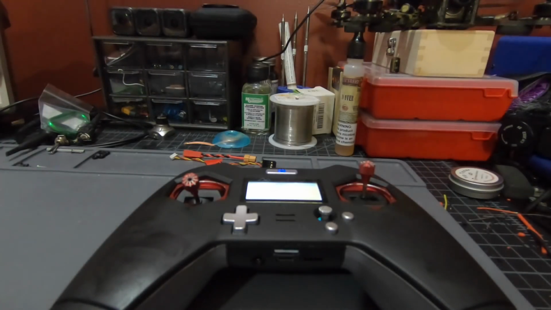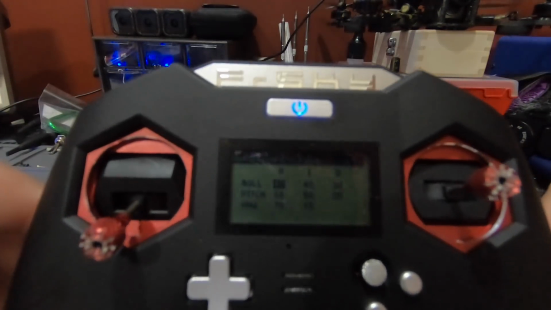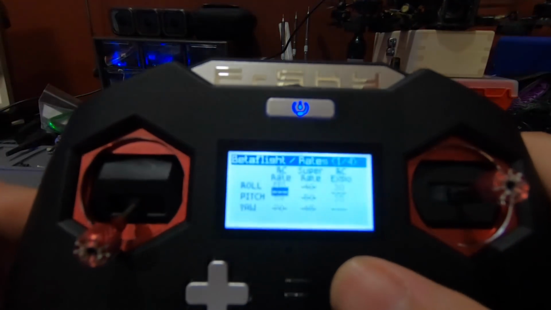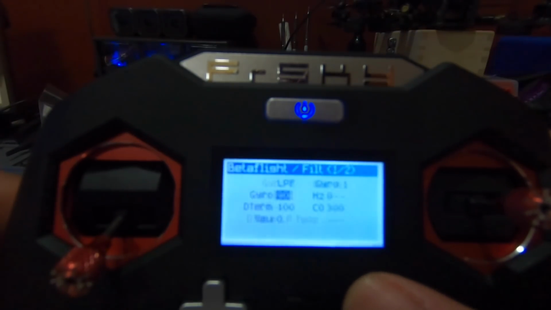I'm going to plug in this quad. And we'll give it a second. There you go. You can see that we already have the PIDs showing up. And we can navigate around to different screens and it'll populate with those values.